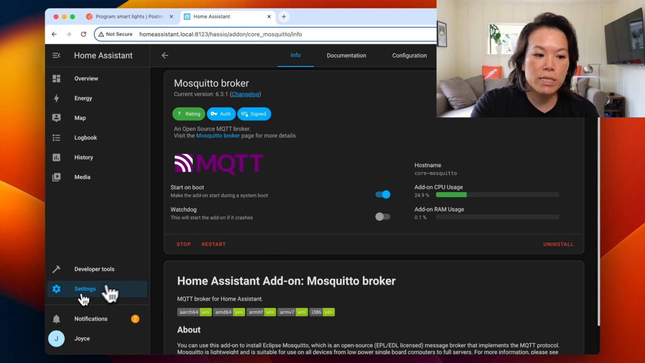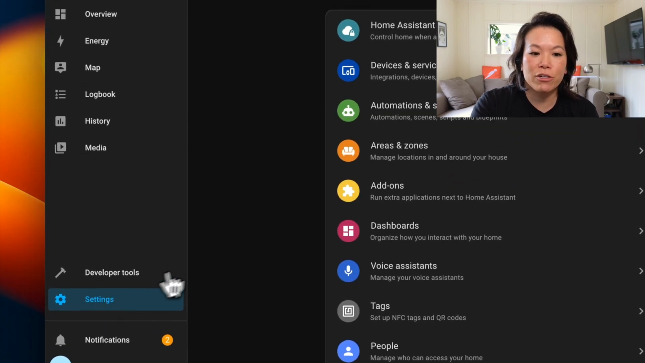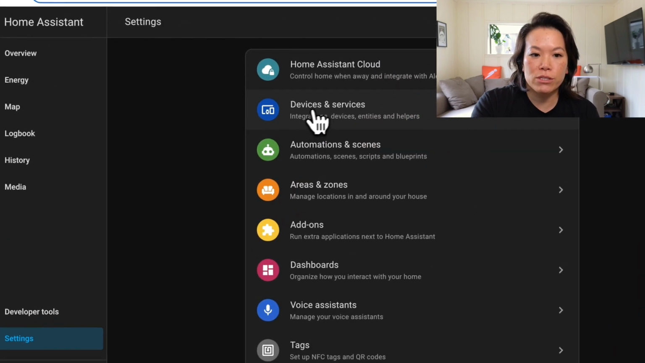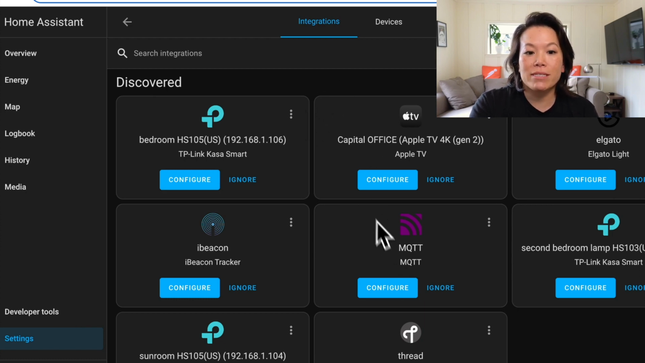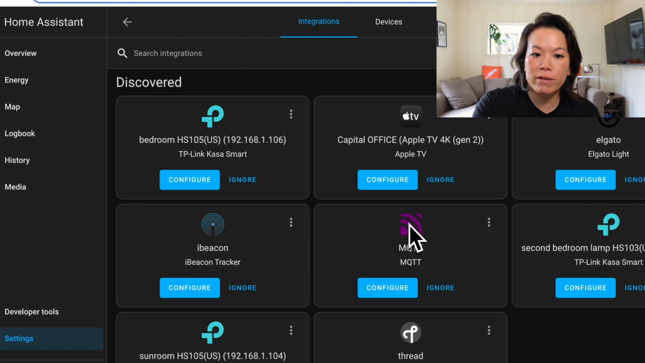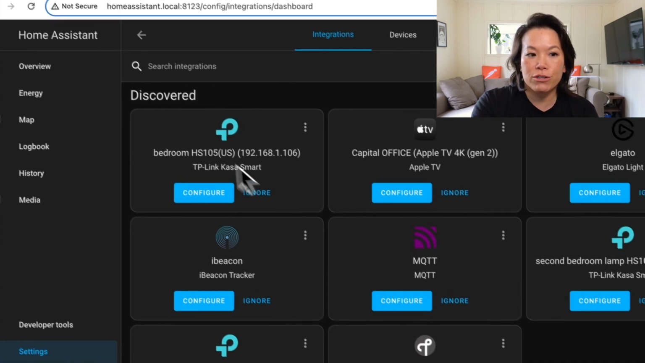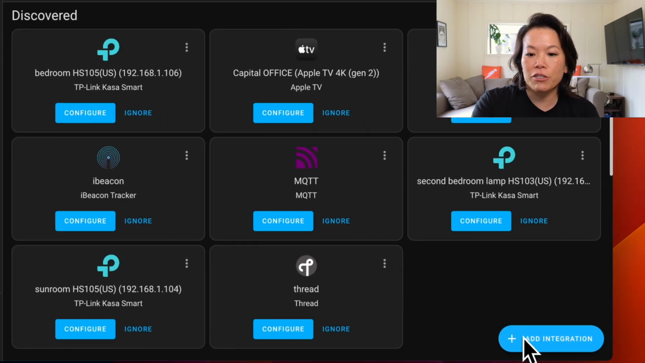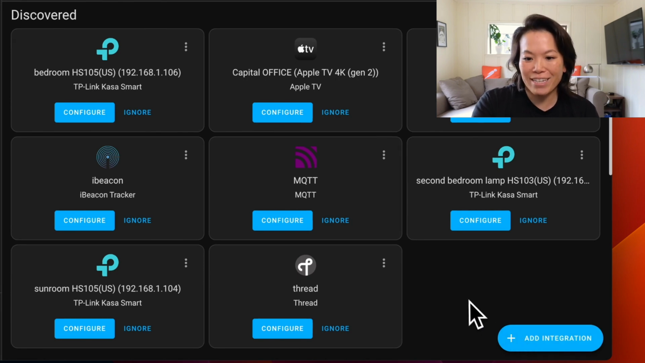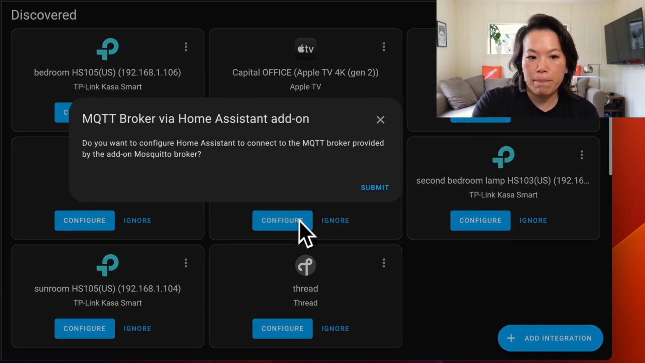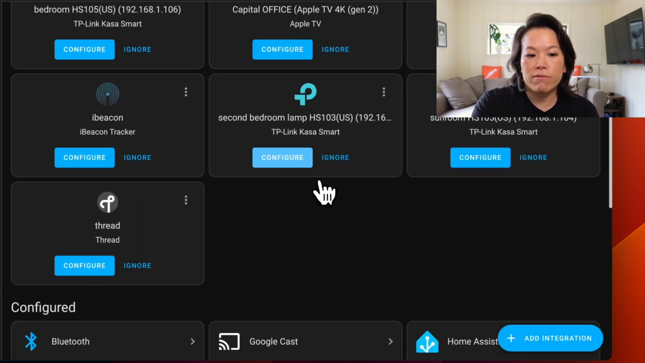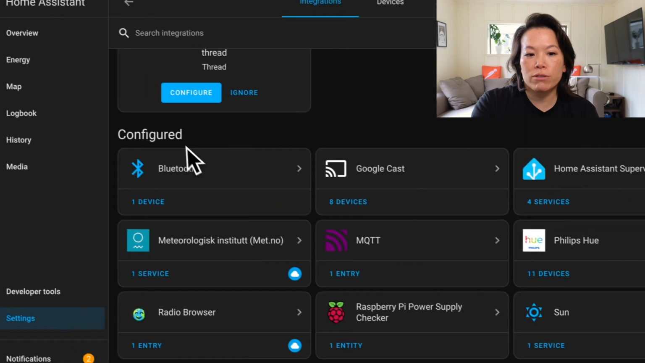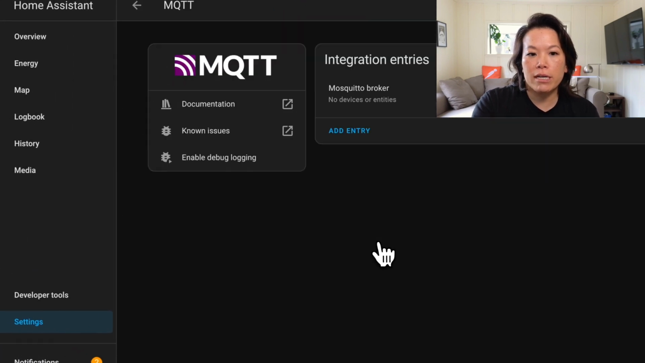The next thing that we'll need is to add the MQTT integration. So again, under Settings, we're going to look under Devices and Services. You can see Integrations is here. And Home Assistant may have discovered the MQTT for you, but if you don't see MQTT here under Discovered, you can add the integration manually under Add Integration, and we'll configure it. And once it's configured, it'll show below the configured section here. So let's take a look at it.